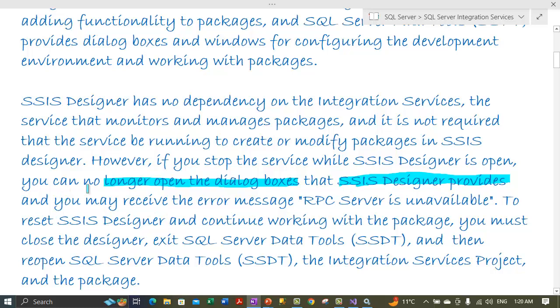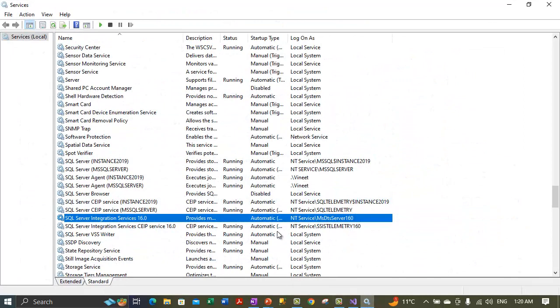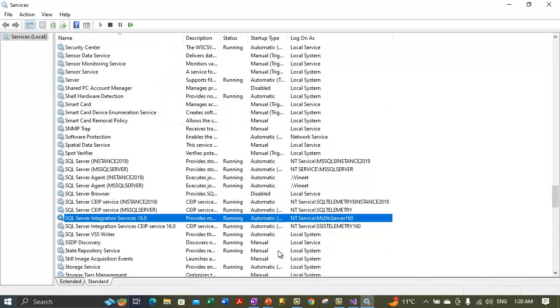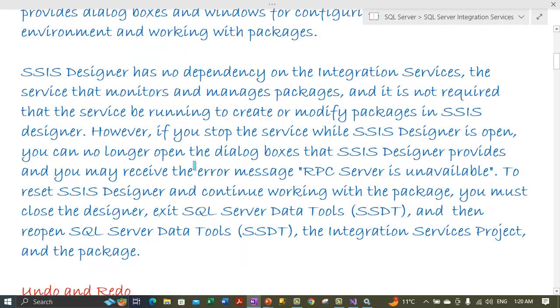And we may receive, but it's not essential that we receive the error message. Sometimes we receive RPC server is unavailable. So if we get this kind of error message, just check and make sure that this service is started. Alright, so let's start this service which enables the Integration Services. But we are talking about the scenario where you get the RPC server is unavailable. If you get this error message, just make sure that the Integration Services is running.